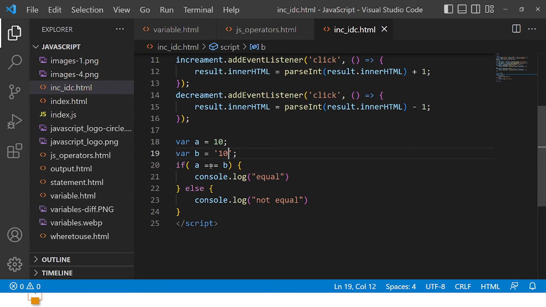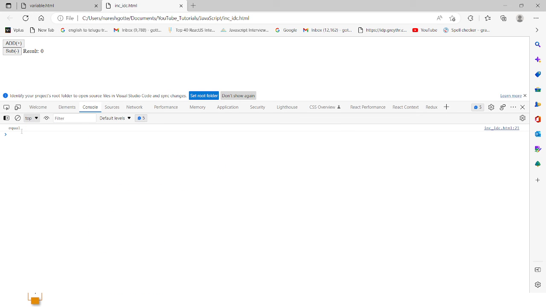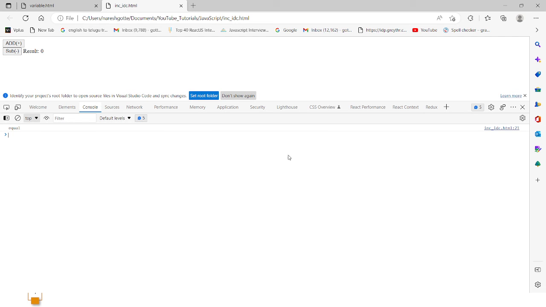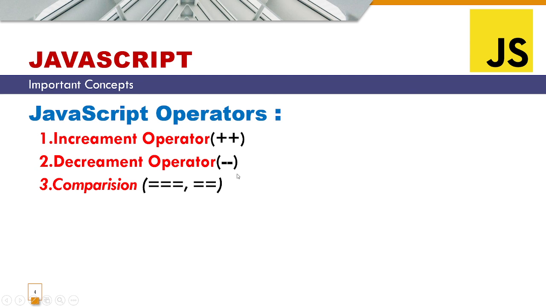And one more thing, if I remove one equal sign from the triple equal to, then it will show our output as equal, because it checks only the value, not the data type. Triple equal to means it checks the value as well as the data type. So this is the concept of comparison in JavaScript, and this is the concept of increment, decrement and comparison operators in JavaScript.